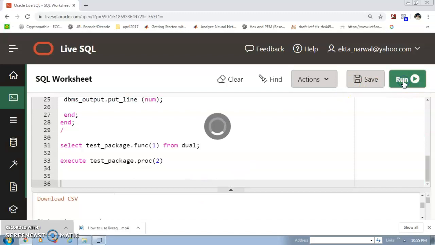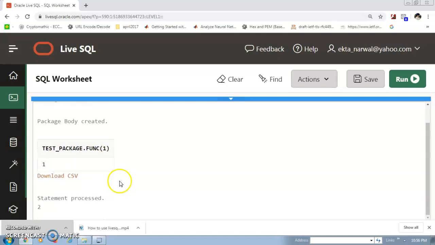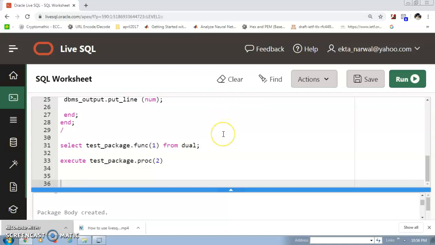So we will run this program. See, it says first the package specification is created, then package body created successfully, and when we call the function, it says 1. We wanted that from dual, so it says 1. And then we execute the procedure, and it will contain value 2. So in this way you can create a procedure and a function within a package, and that is called a function package or procedure package.